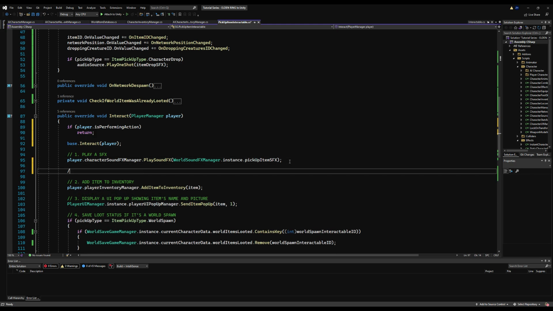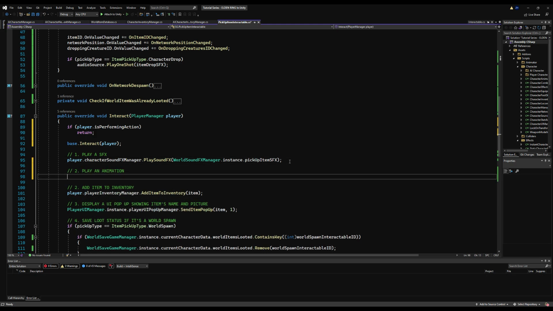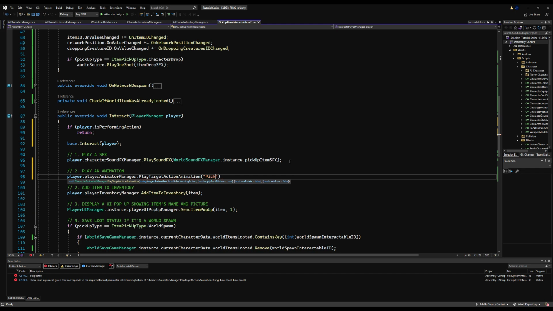So just where they play a sound effect, right after that, I know I already have one there, but I'm going to call it again. Play an animation. Let's do player.playeranimatormanager.play target action animation pickup item _1. This doesn't exist yet. I'm going to make it, set it to true, so we are in an action.